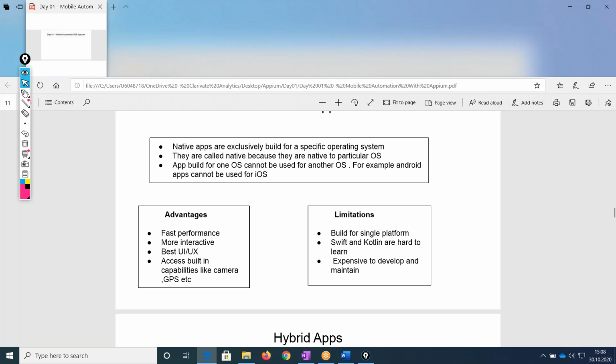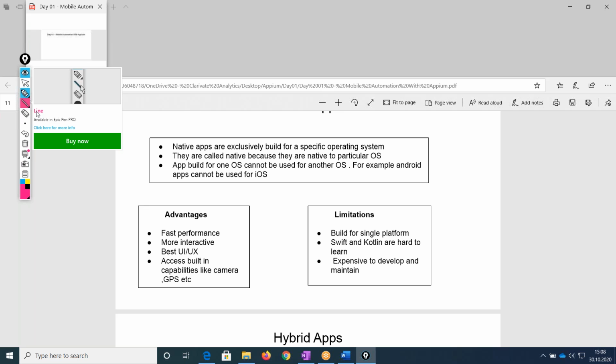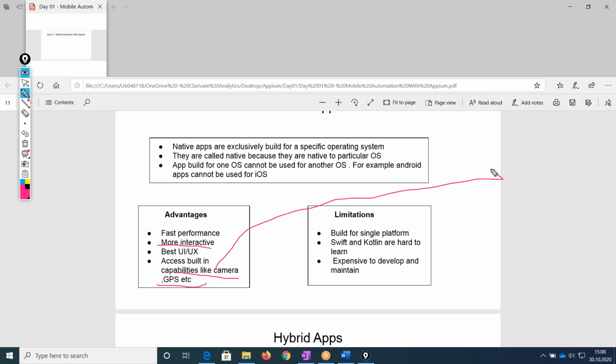So in my app, if at some place I want to use the GPS or the camera or something like that, I don't have to write the code from scratch. What I have to do is just use the Android library functions which are provided to me. That is the advantage. And what are the limitations?